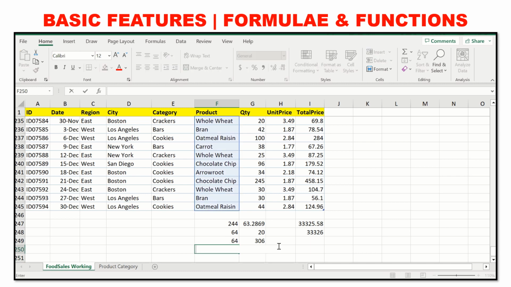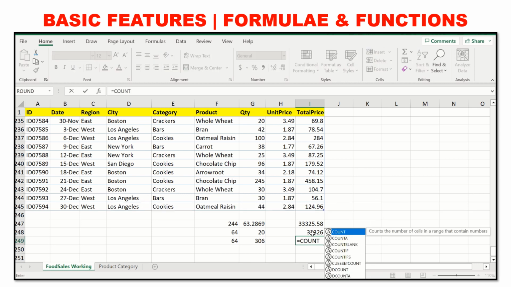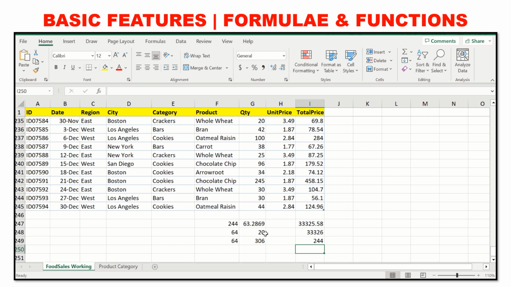But if you use the same thing in a numerical column, so equal to count, open bracket, this will be I245. It will give me 244, which is the same as what we got the result of count R.